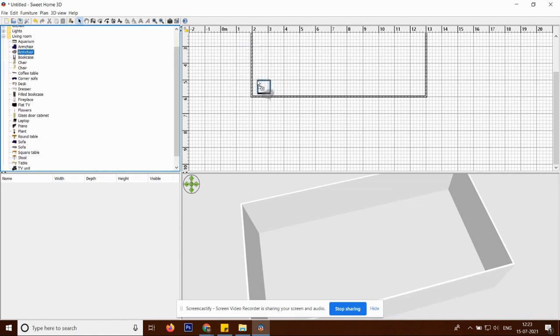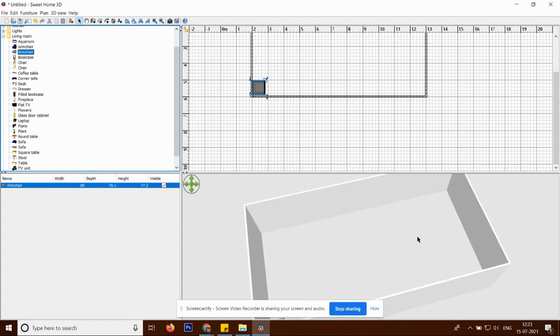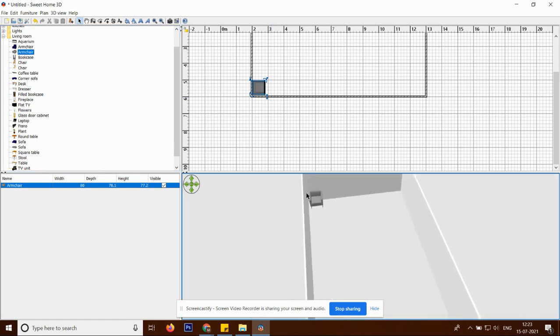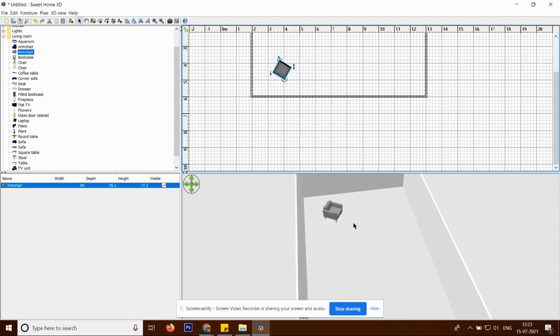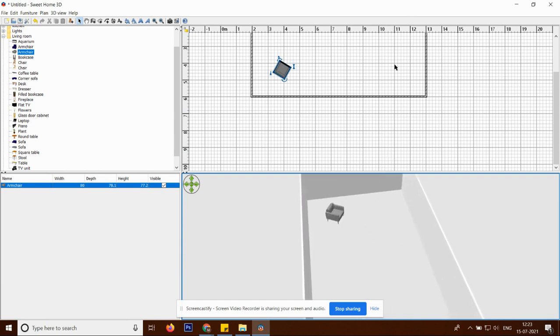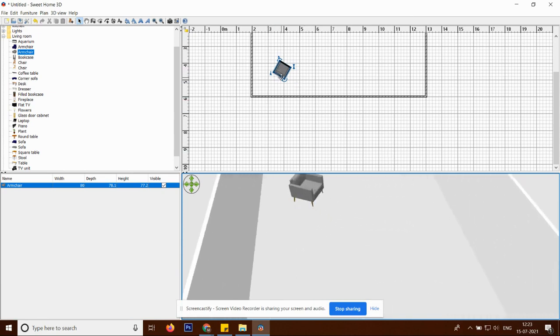So I'm going to keep an armchair here. As soon as I keep the armchair here, you will find the armchair here. You can make it big. You can rotate it. This is your rotate tool. You can rotate how you want the chair to be. See, it's rotating here. Here it's easy to check. Here I'm rotating it.